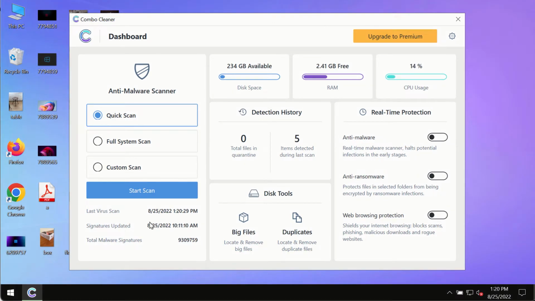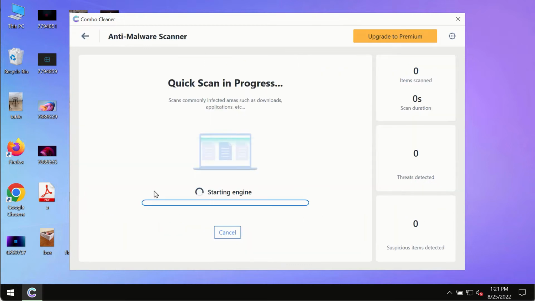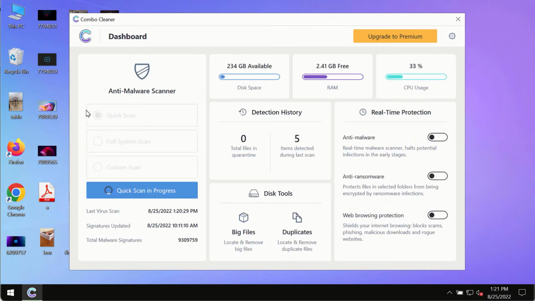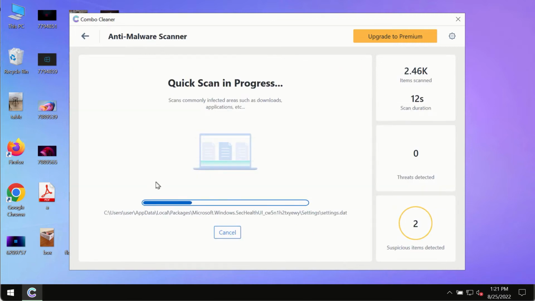After you have successfully downloaded and installed Combo Cleaner antivirus, make sure you click on the Start Scan button. Initially, the program is in trial mode, so only the quick scan option is so far available in the trial mode. The program most likely will first of all update its anti-malware database, and of course this is crucial for proper detection and removal of any malware, ransomware, adware or other infections.